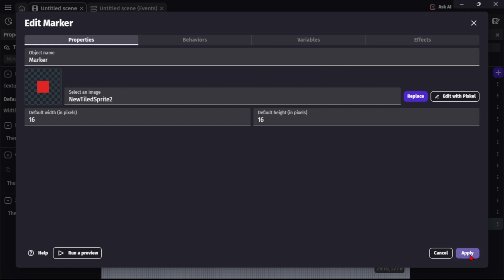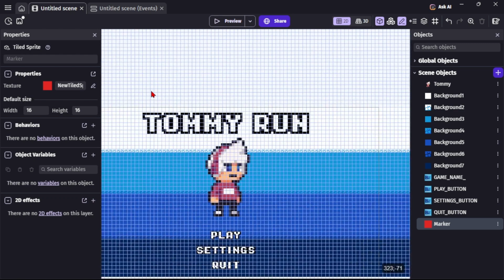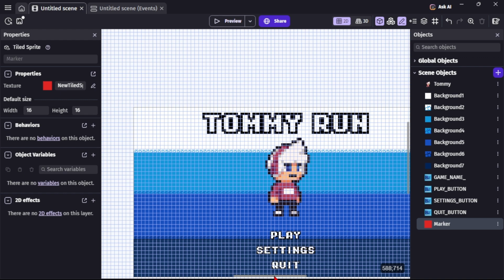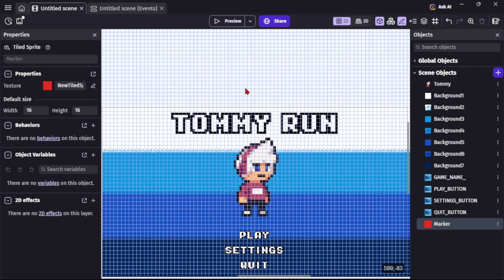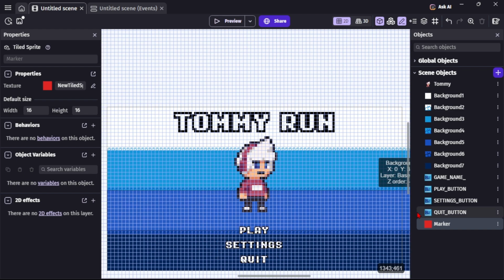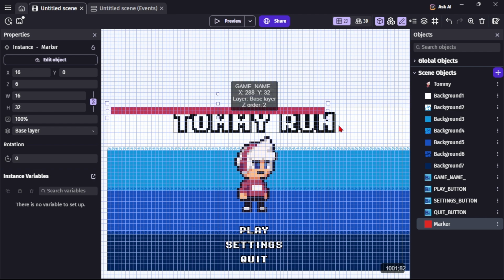So now that we've done that, we're just going to zoom in here. You're going to see the purpose of this marker very soon. It's actually quite useful. So we're going to zoom in here. Place our marker at the very top of the screen. Very top. You want the marker to go far.